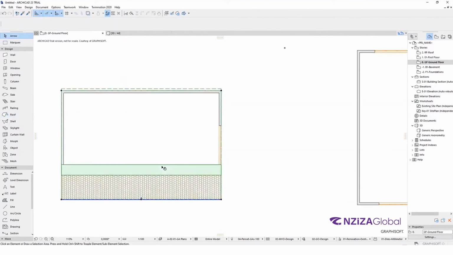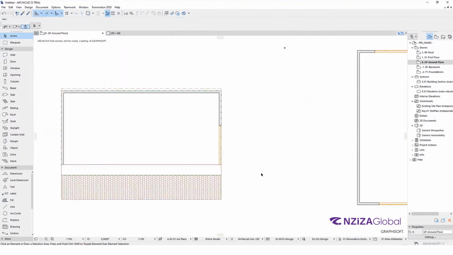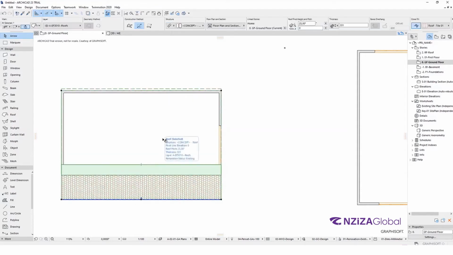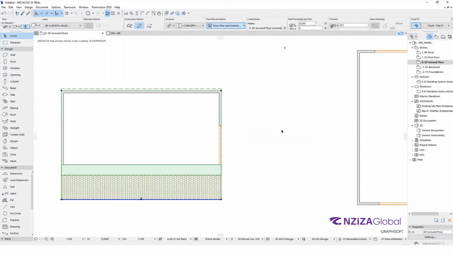Let's select the roof. You can see our pivot line, and this part is the top part. This yellow part is the cut section, and you can see hatch below the cut section, and this uncut line represents the overhead lines. You can modify these options by going to floor plan and section. You can see hatch and color and the lines.